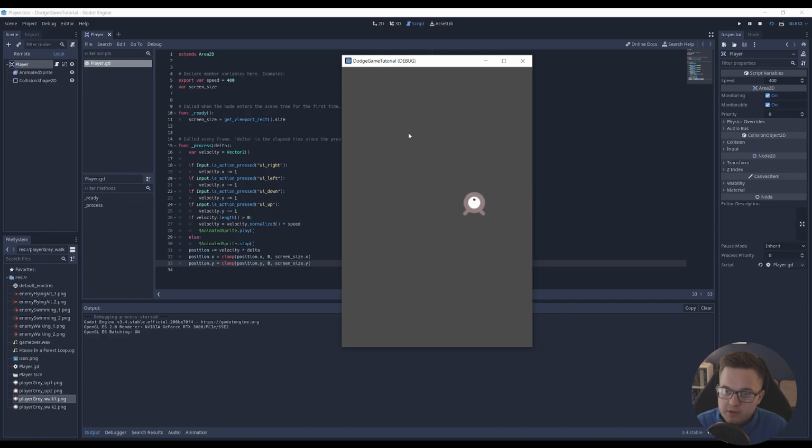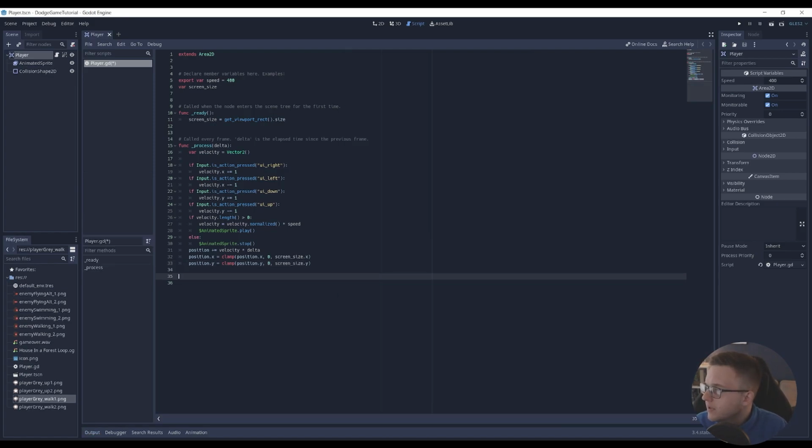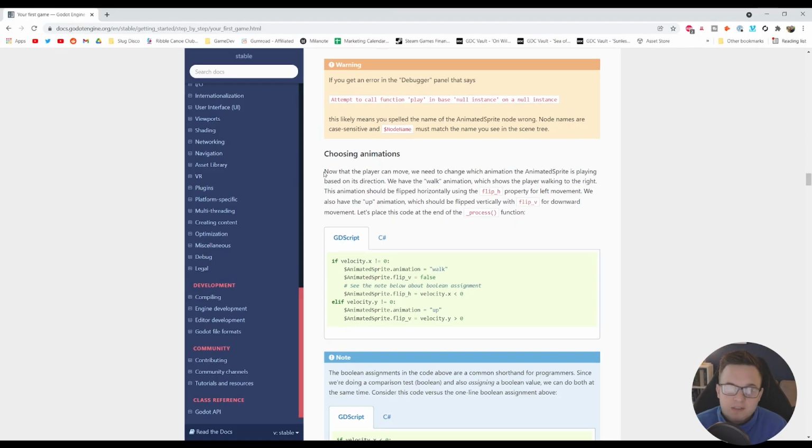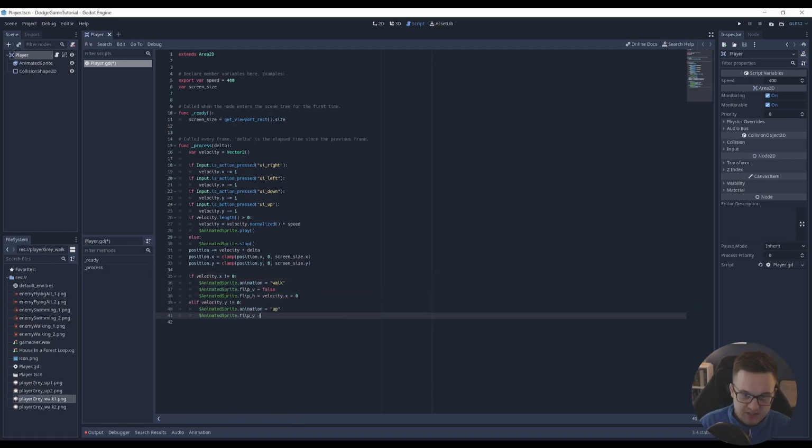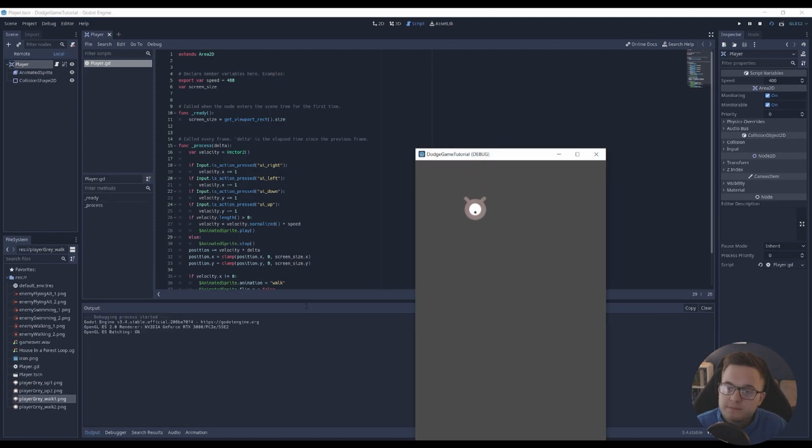And we're clamped. We're clamped from the center of our position though. It might be good to have a bit of an offset to that. So choose animations. Now that the player can move, we need to change which animation the animated sprite is playing based on its direction. We've got the walk animation, which shows the player walking to the right. This animation should be flipped horizontally using the flip H property for left move. F6. Up, flipping the V. And it's walking. If you go diagonally, you just do the walking.